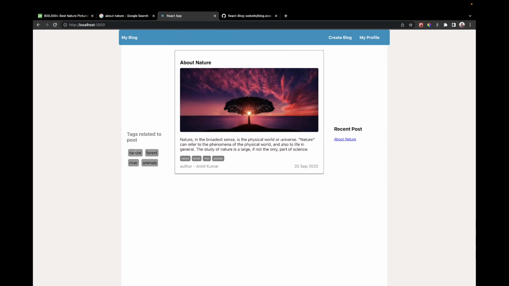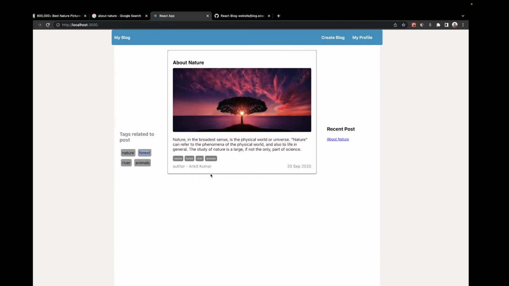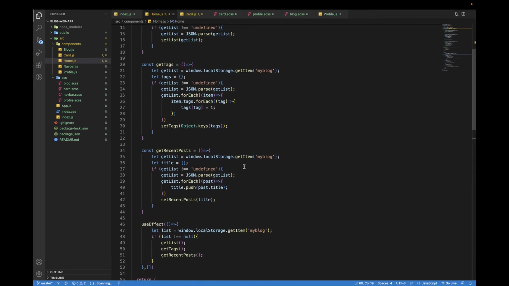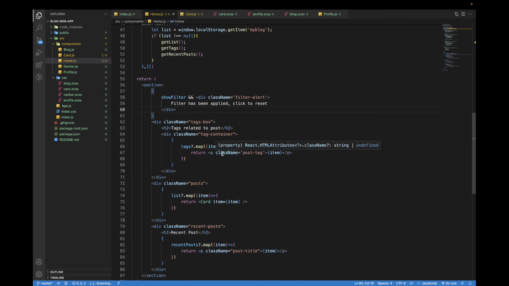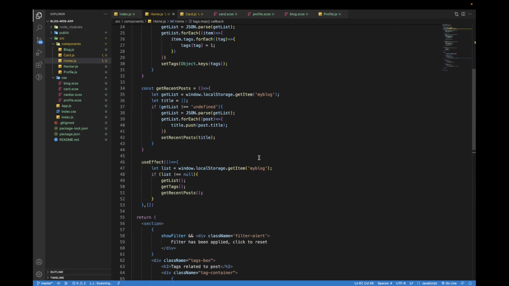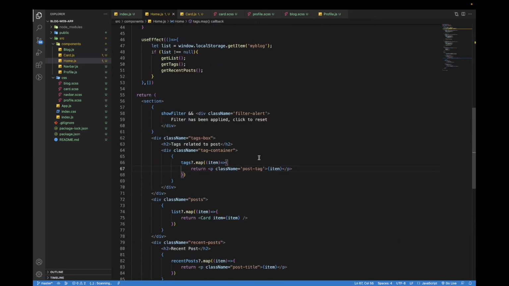Let us refresh the page, and if I click on this nature, I think we also did not add this filter method. Yeah, we did not add the filter method on this. So let's add the filter.